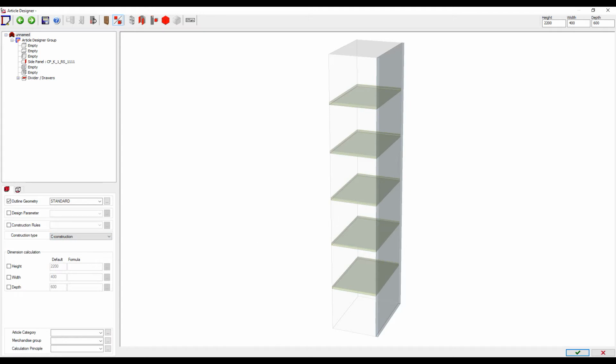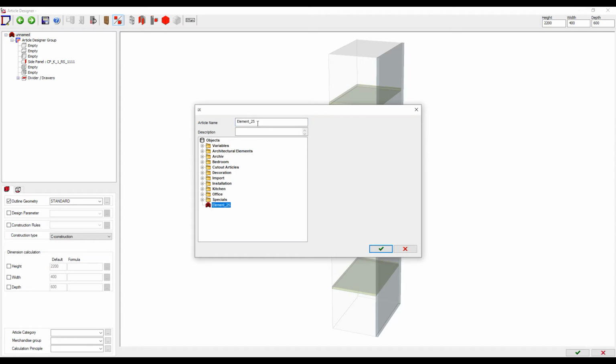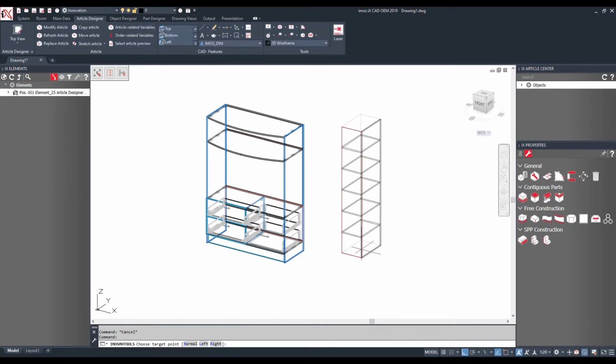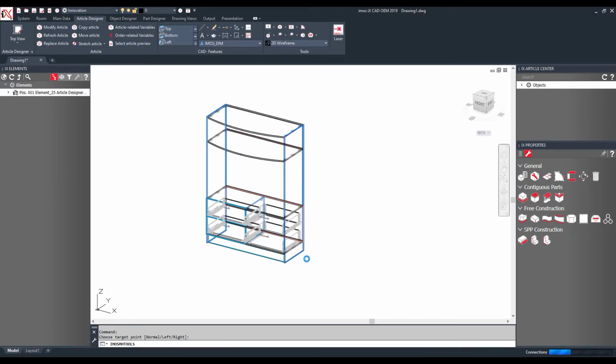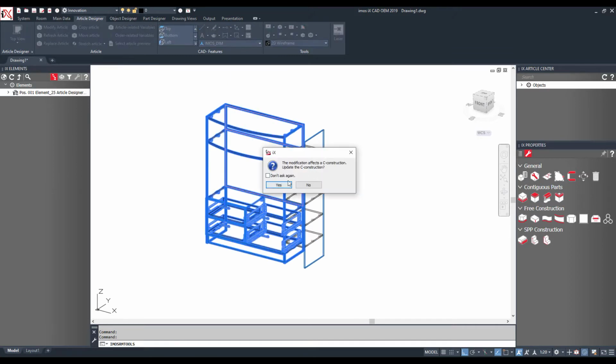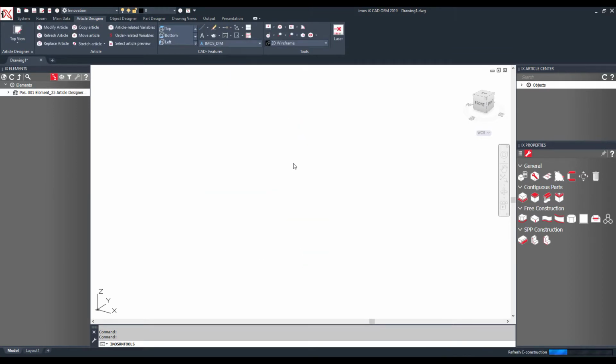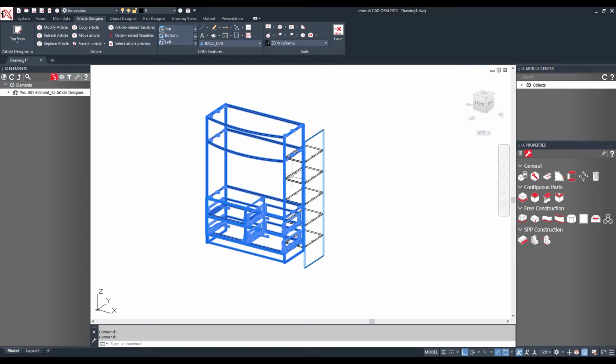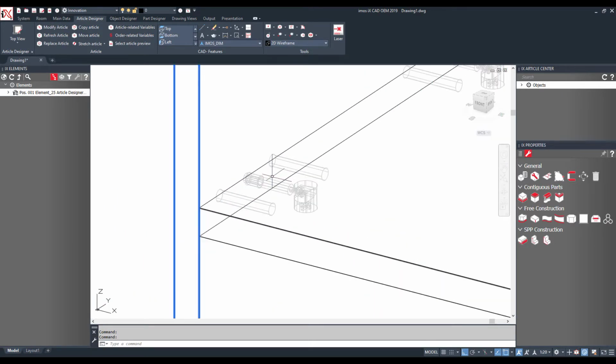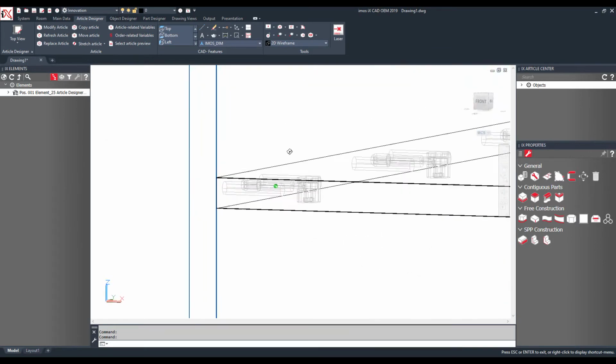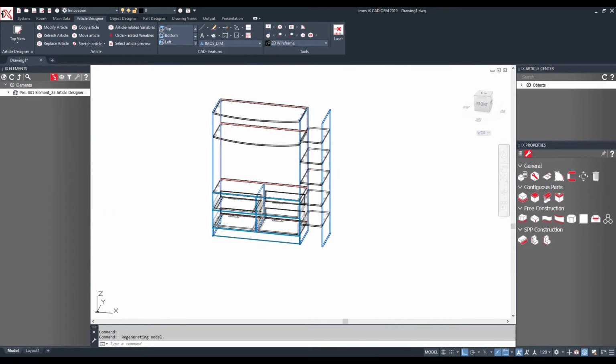Here's the C connection, and I save this article under a new name. I call it element 26. Save it, and now it comes into my CAD environment. It builds up, and automatically the connection here will be supplied to all the panels. Next, the C connection is refreshing all the articles and all the elements, and here we can see also that the connectors automatically apply from the right side.